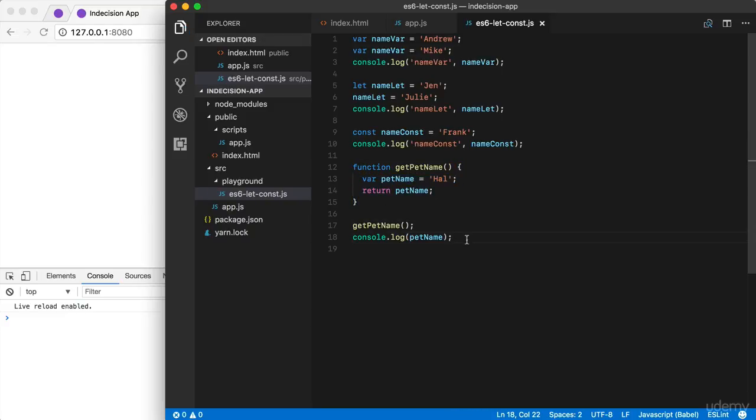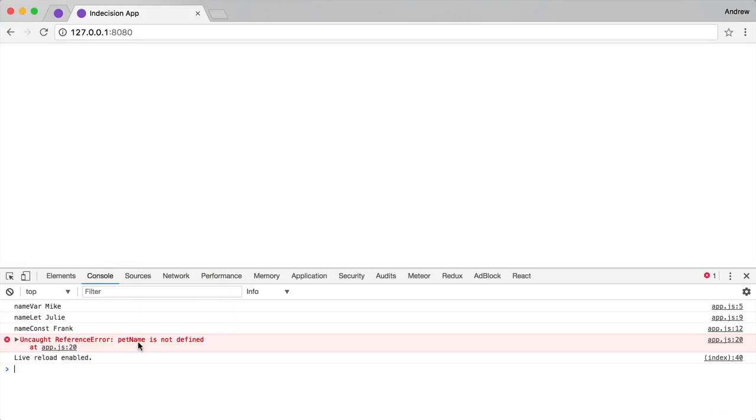If I go ahead and save the file, the program is going to rerun and we are going to get an error. petName is not defined printing to the screen.